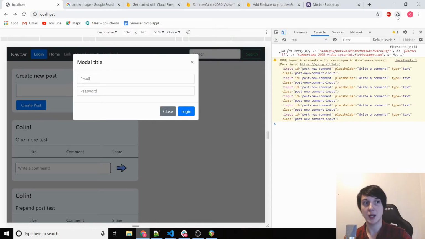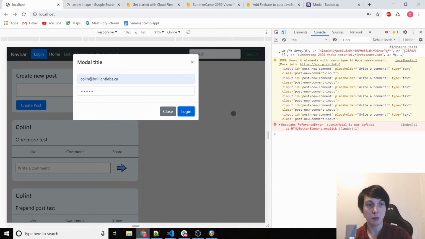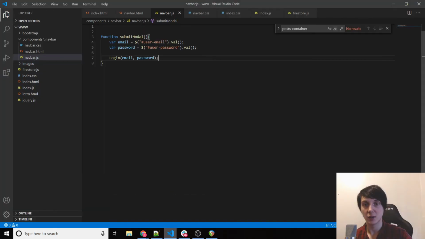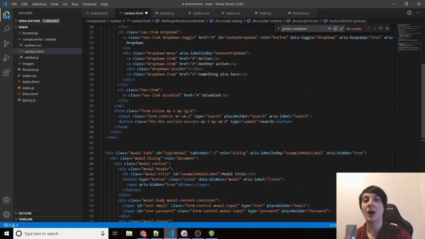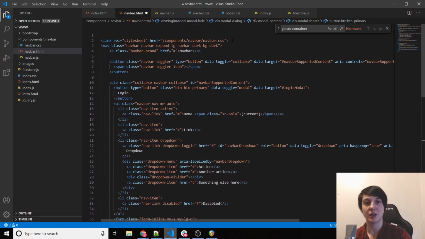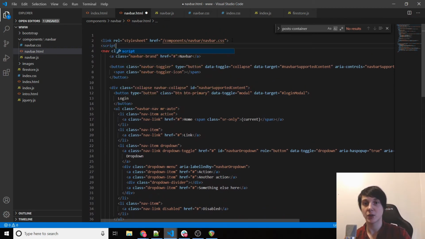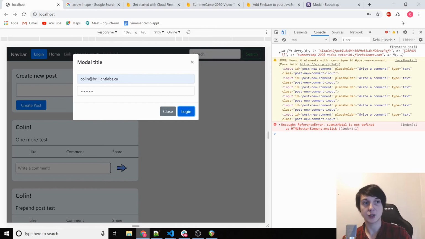And now if we refresh our page and we try it, we're calling it brilliantlabs.ca, password. If we click login, what happens? Submit modal is not defined. Okay, so I lowercase the s here, I believe, is probably what happened. Oh wait, I didn't actually include my JavaScript file. So we need to type in script source equals slash components slash navbar slash navbar.js. And let's try and refresh it again.